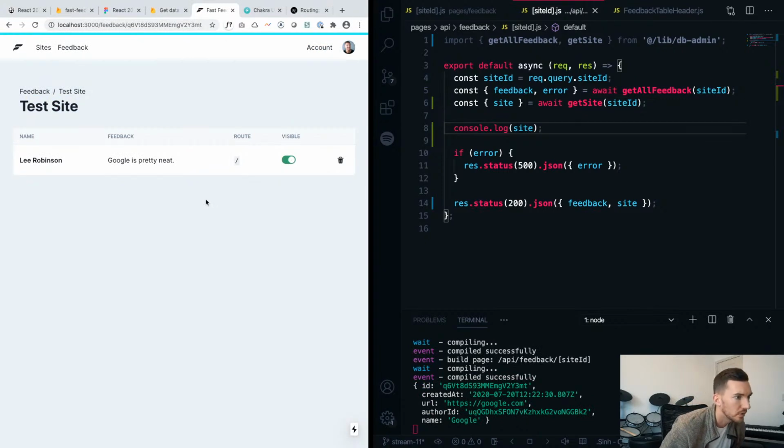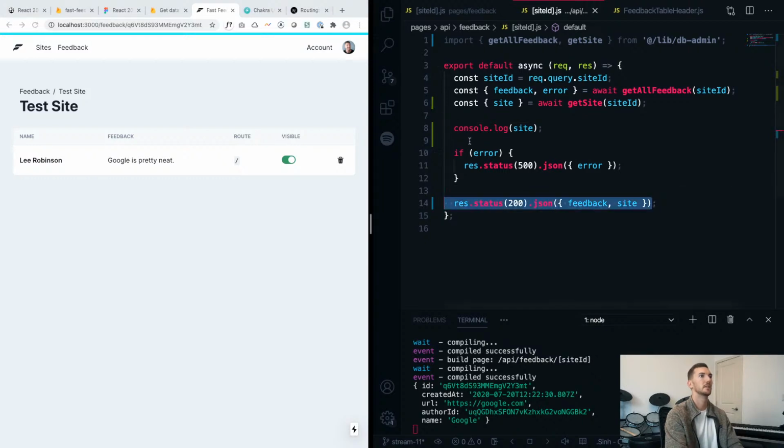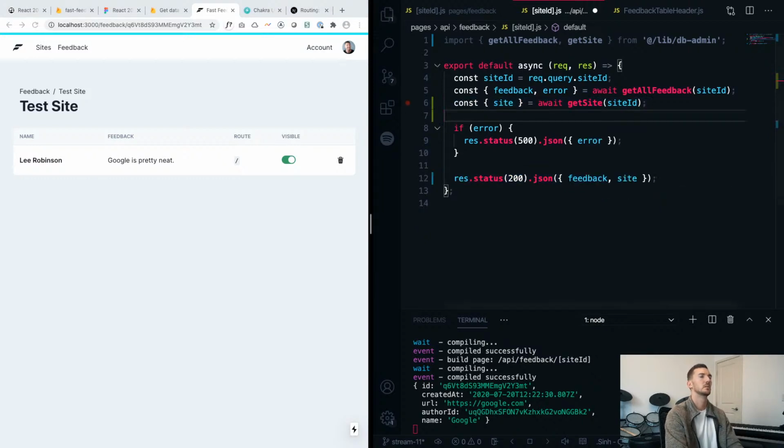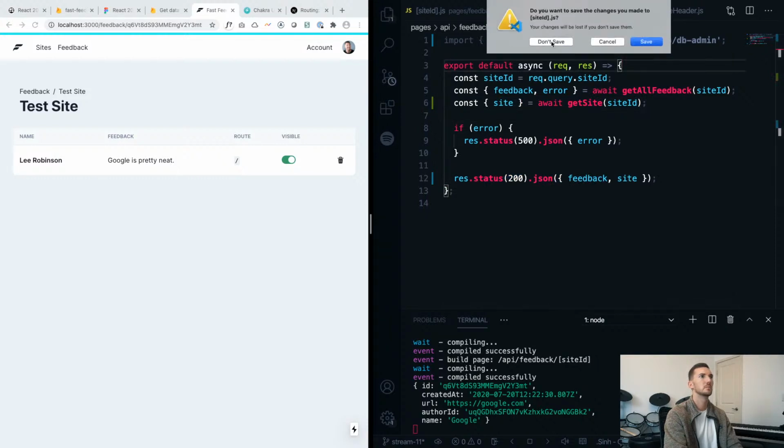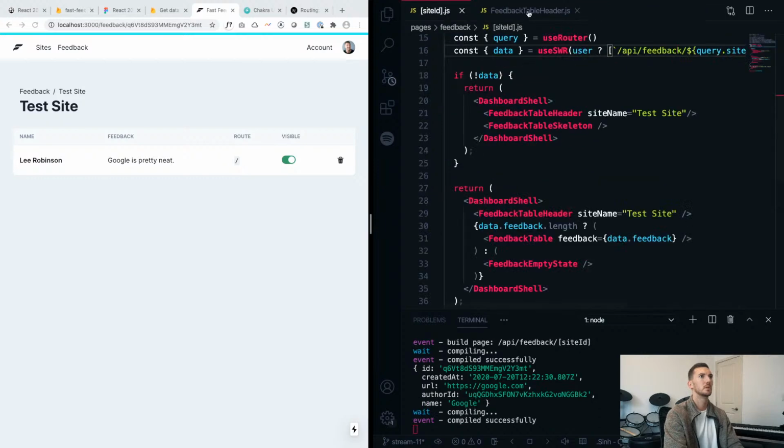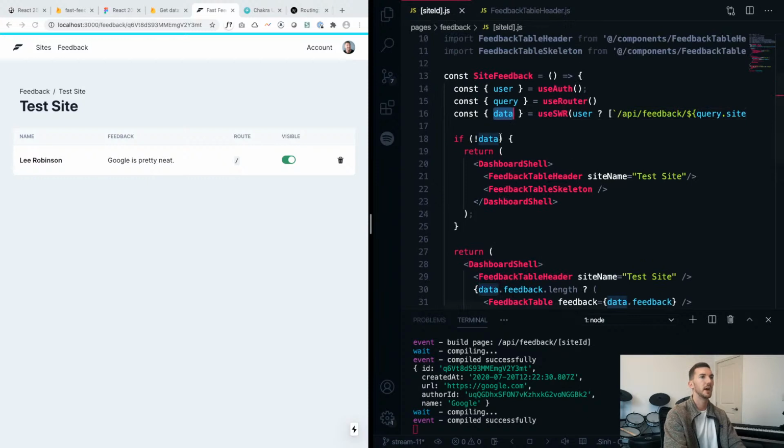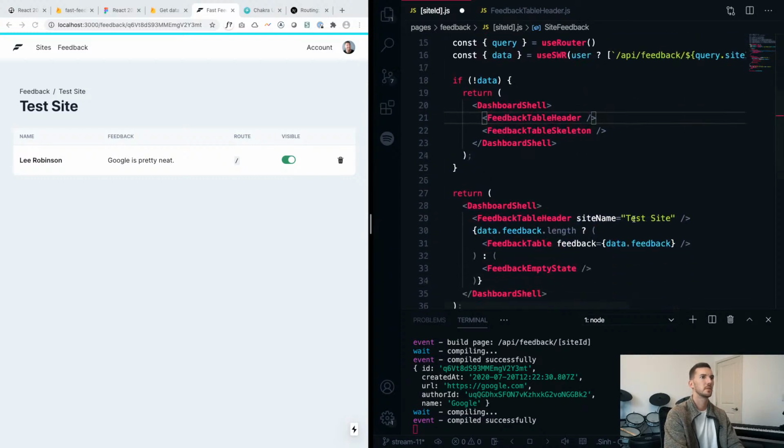So that would work for us to also get the site back here and return that. We'll go that route for now. So let's see, inside of here, now in the data that we get back, data.site.name.